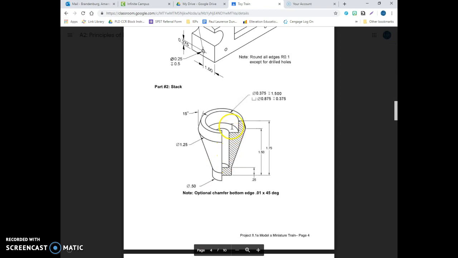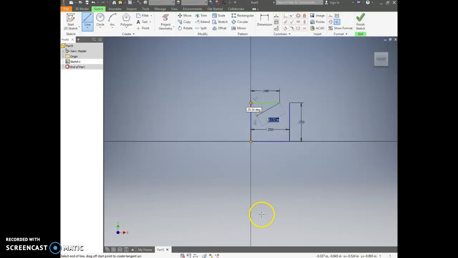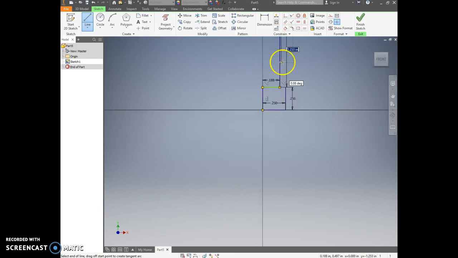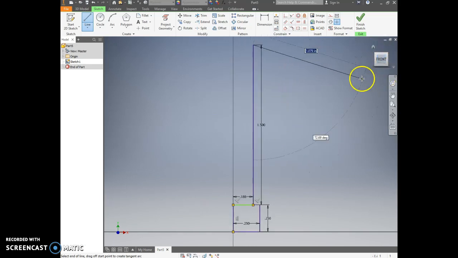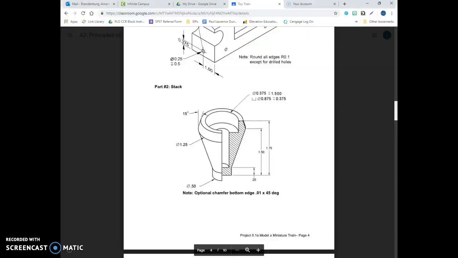Then I'm going to come up here. It tells me that this is going to be 1.5. So coming straight up, 1.5. Go ahead and click on front and get this picture recentered for us. Okay. Then I'm going to come over this way. This is going to be the 0.875 divided by 2.